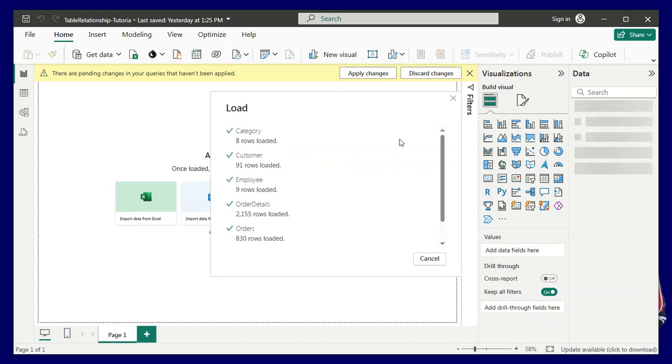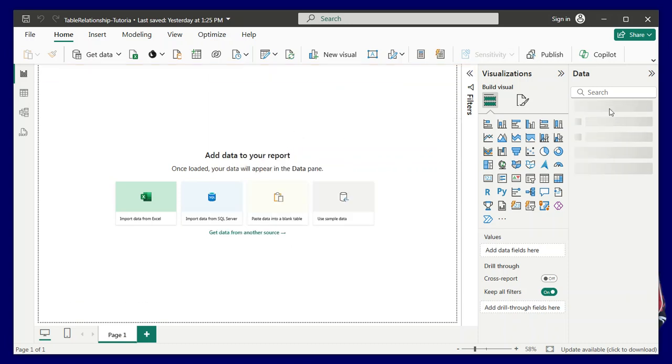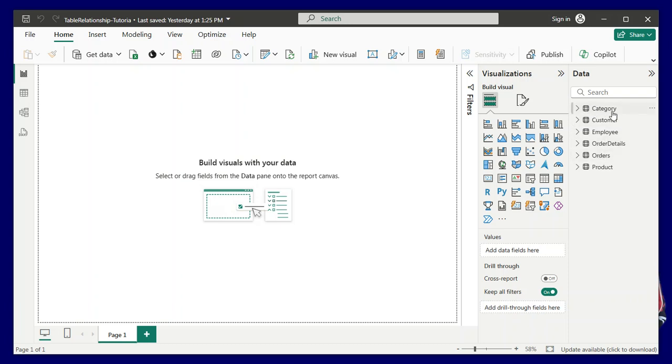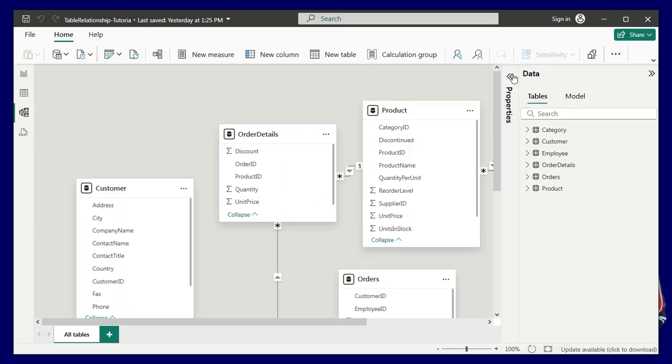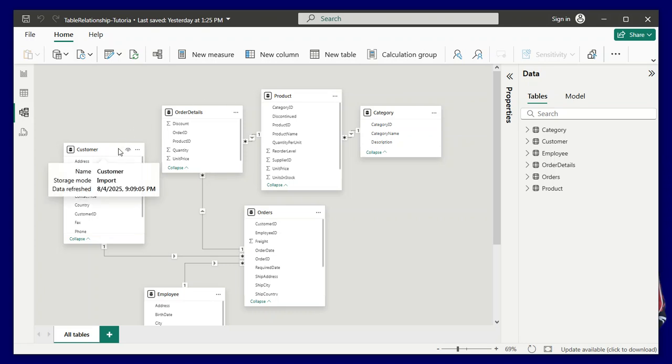They are successfully loaded. You can see from the right hand side of the data pane, these are our tables: category, customer, employee, other details, other, product, similar to what we showed you initially. So before we continue, the miracle when it comes to Power BI, as powerful as the application is as a tool for data analysis, is that it automatically recognizes all the table relationships, which I'm going to show you now. It's just going to reduce the view so that you can properly see all of it. So this is our 6 tables.